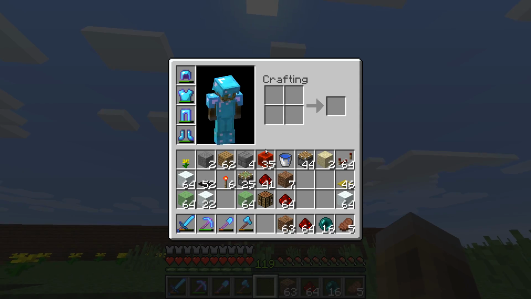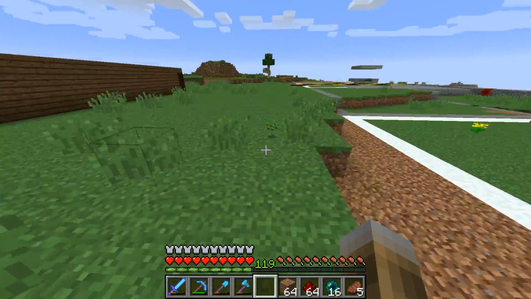That wasn't what I wanted to throw away. Oh, hey, another flower. Hup.